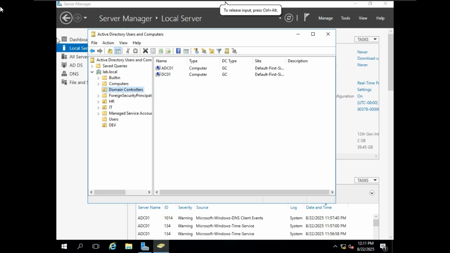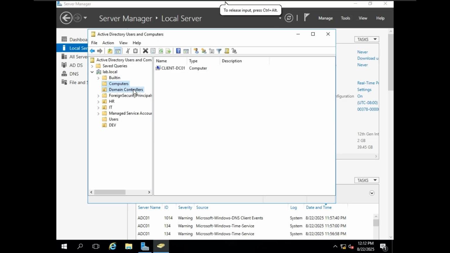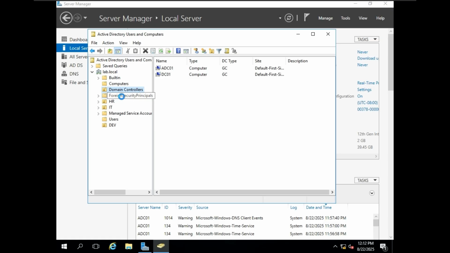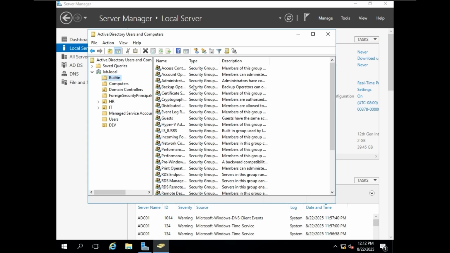Here you can see in domain controllers we have two PCs, ADC01 and DC01. In computers we have client DC. This is our domain controllers, and this is our client. In the previous video I showed you how to connect the client with the domain controller, I mean with the main PC, DC01. So please check that video also. And I guess that's it. I have showed you everything here.